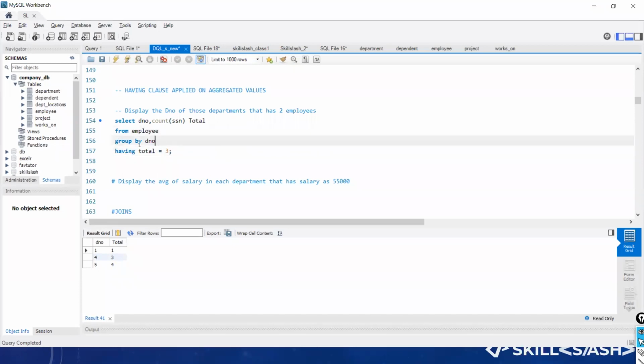Let me open this. See this total, do you think it is there in the main table? No. This total is there in the result output. You call it the result output. Now I want to filter out those department names which have got 3 employees. You got my point? For any aggregated output, if you want to perform any filtering on the aggregated output using group by, we use this clause, that is the having clause. Is it clear? I hope you are clear with the difference between the where clause and the having clause.